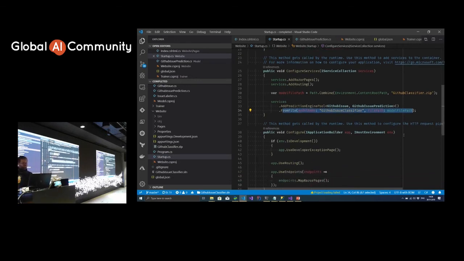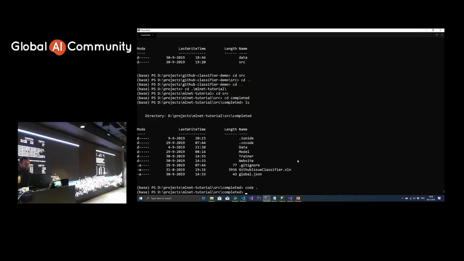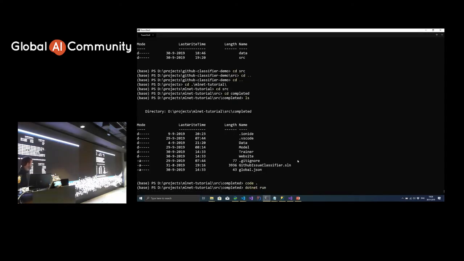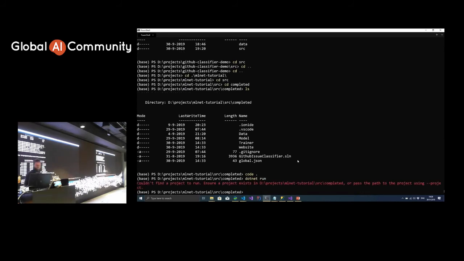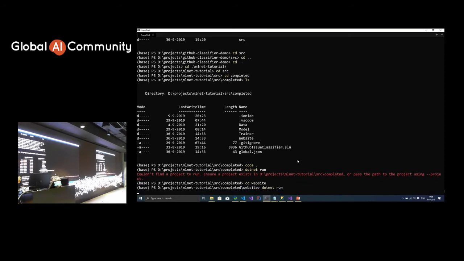So once I have these dependencies, I have an HTTP pipeline that uses routing to translate URLs to pages. And when I have the endpoint determined for a URL, I want to use a dynamic page to display content. So basically, what happens is I start my application using dotnet run.